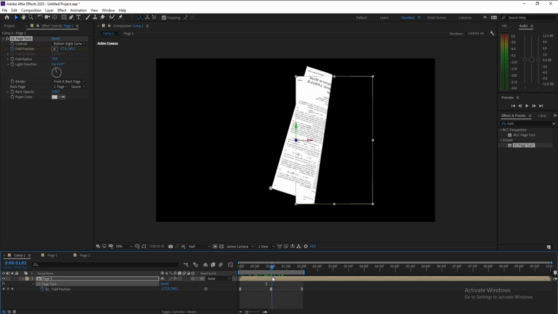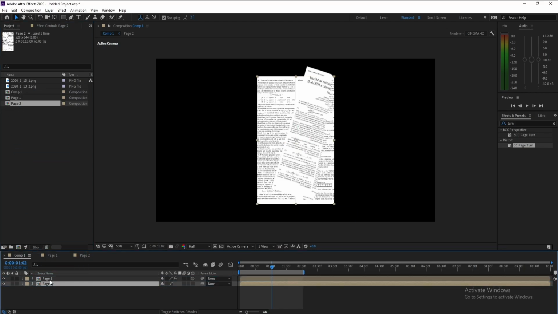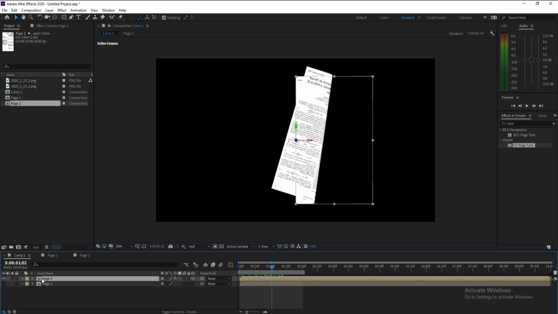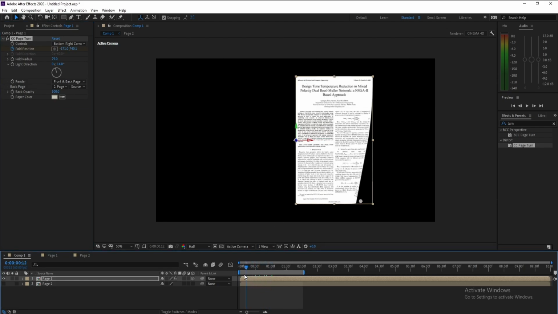Now we want to import another page in the back. So I go to the project and drag and drop page 2. I'll close it and go to page 1. I'll go here to the back page and choose back page 2, and see, this is page 2.